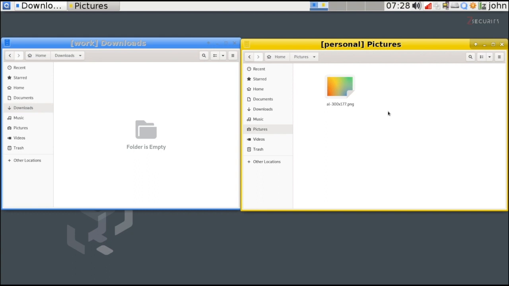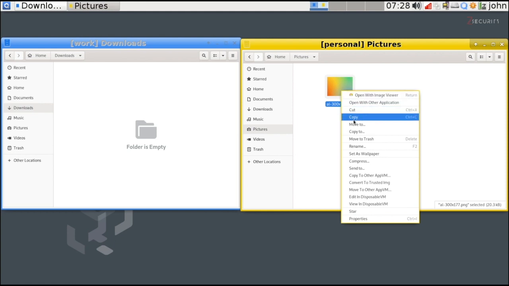Now, because these two computers or these two domains are running within Qubes, within one hypervisor, we can actually copy and paste between them. It's just slightly different. So if you want to copy something within the same virtual machine or within the same domain, it's fine. You can right click and copy. But if you wanted to copy between two different domains or virtual machines, you'll have to right click this. And instead of clicking on copy, we're going to click copy to other AppVM.